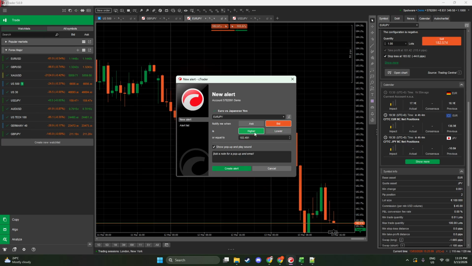You'll also see options for pop-ups and sounds. Tick these if you want a visual pop-up and an audible notification, or untick them if you prefer to keep things quiet. Consider your workflow. If you often work with multiple windows, a sound can be a helpful nudge. Add an optional note to remind yourself why you set the alert, such as, watch for breakout retest. Clear context saves time later.